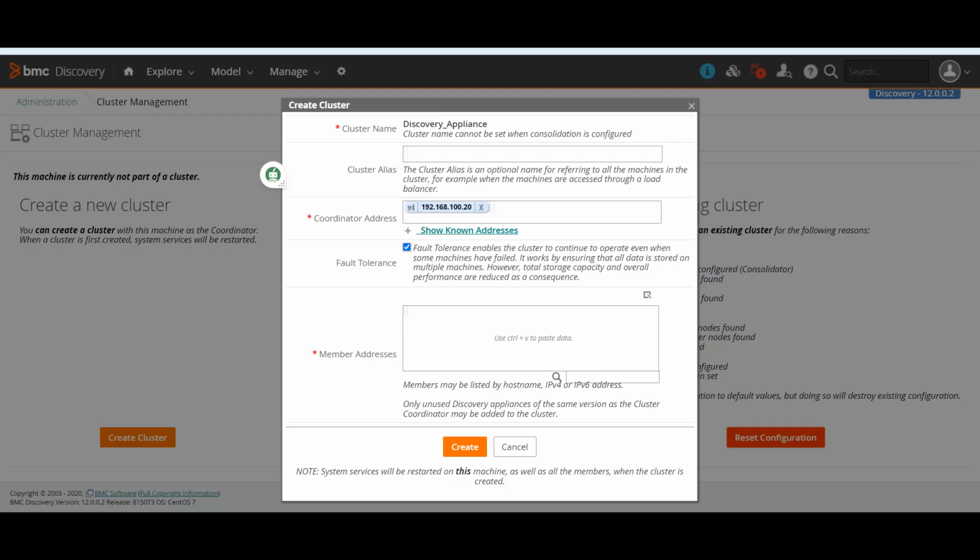So here it's the same thing. You have to give it a cluster name. Then you can give an alias name if you want. Then I need to give the coordinator address. Then fault tolerance, if I need to set this. Then the members I need to add for this cluster. Now I need to click on create, and it will create the clustering.